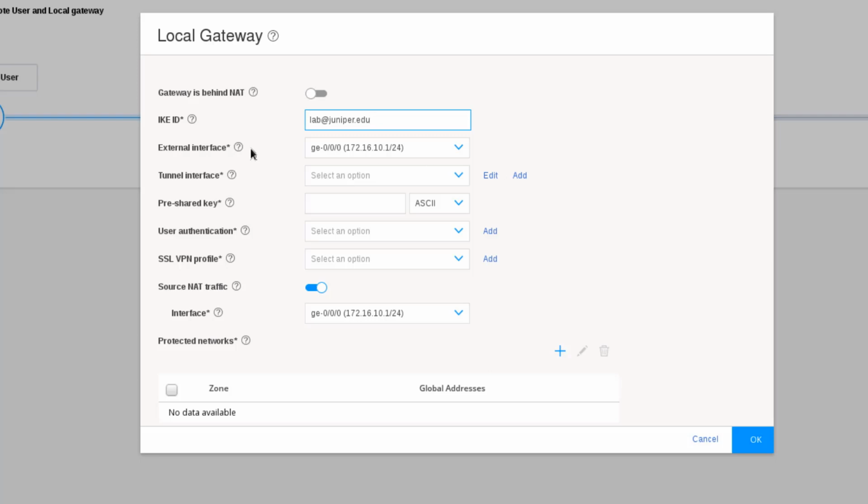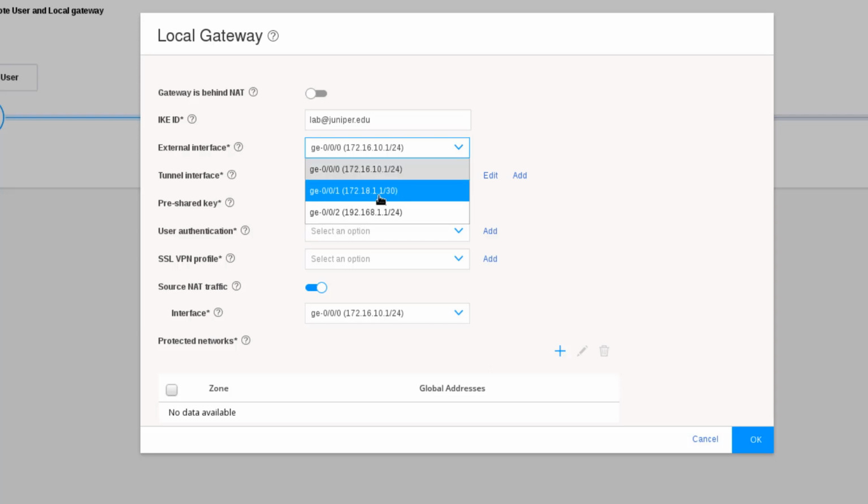And then the external interface. This is the interface that is pointing towards the internet. In our case, it's not ge-0/0/0. That's the interface that points towards the servers. We need to change this to ge-0/0/1. That is the interface that points towards the internet. And so that's the interface that the remote user will be connecting into.